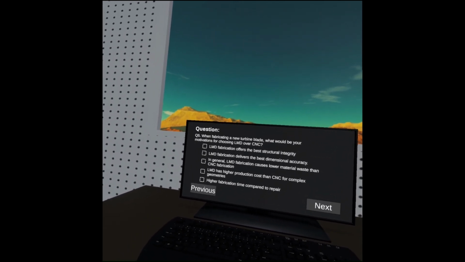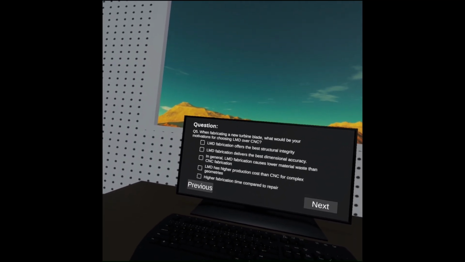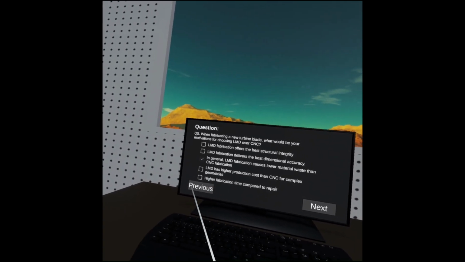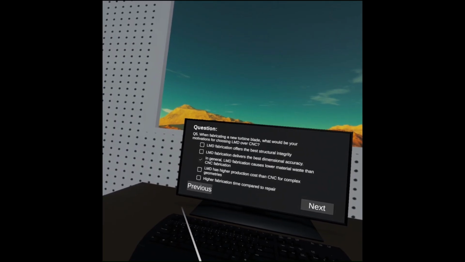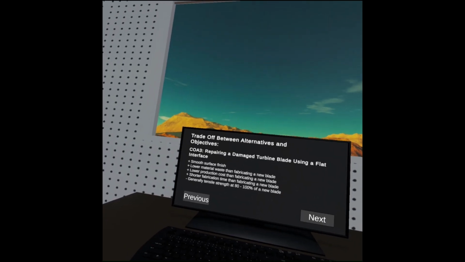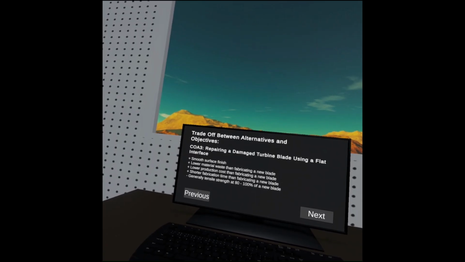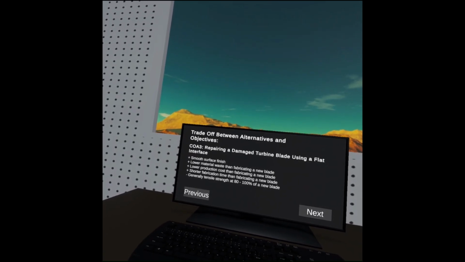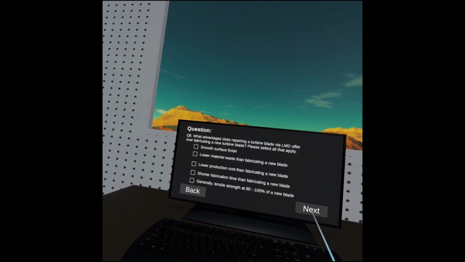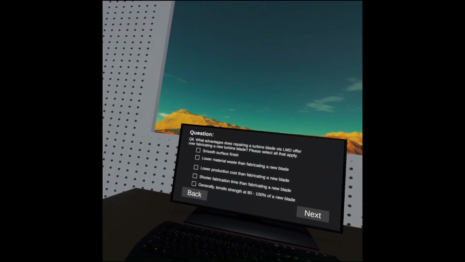Now that the user has seen both methods of manufacturing a new turbine blade, they are asked to compare the two and give reasons why they would choose one method over the other. The information for the first repair option, a flat joint interface, is now provided. The user must now compare repairing the blade with a flat joint interface to replacing the blade.